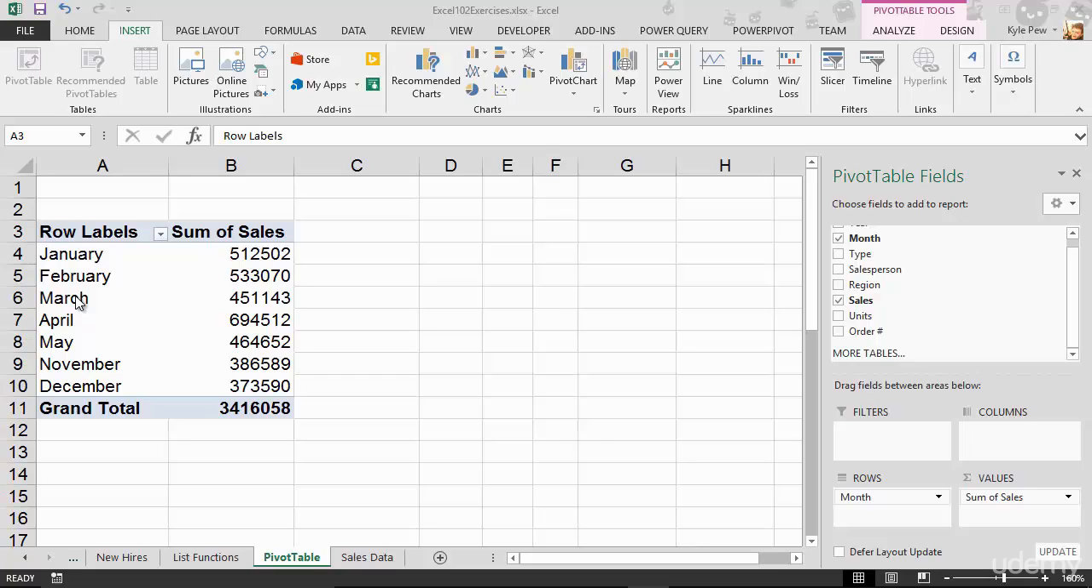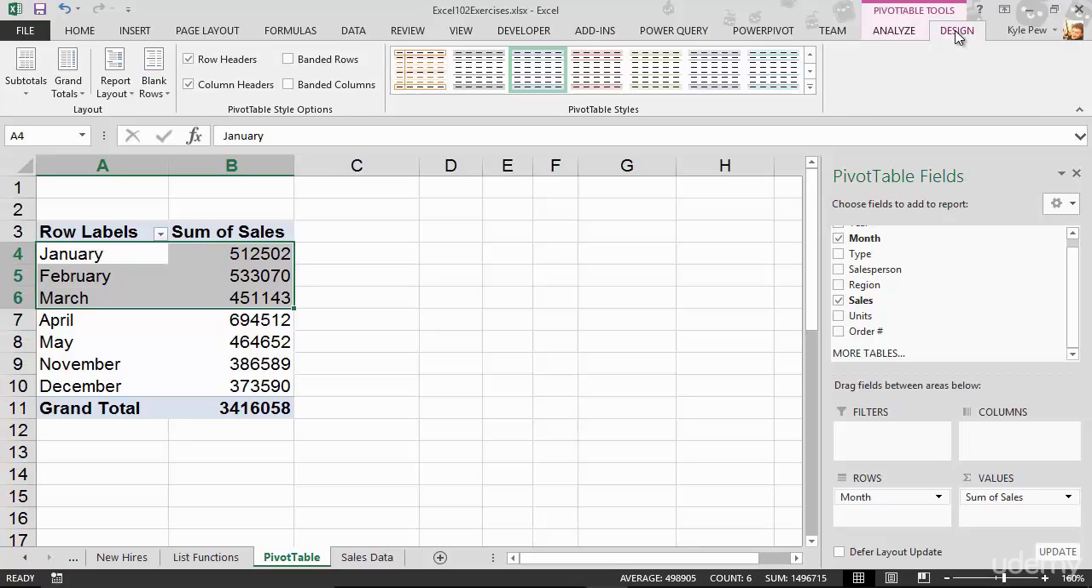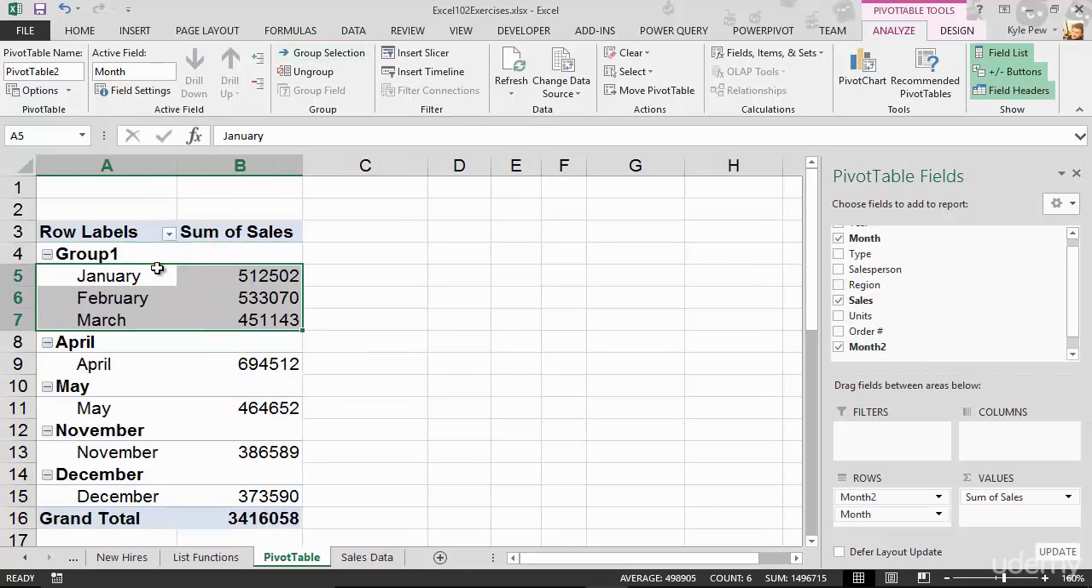Let's take a look. First step, I'm going to select January, February, and March. Get my 3 months there for my first quarter. With those 3 selected, I'm going to go up to my pivot table tools section. And in here you've got an Analyze tab and a Design tab where you can find all sorts of features. On the Analyze tab, towards the left, about a third of the way in, we've got a group section. And I'm just going to say group selection. And I've now grouped those 3 months, January, February, March.